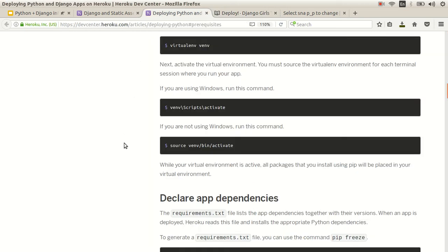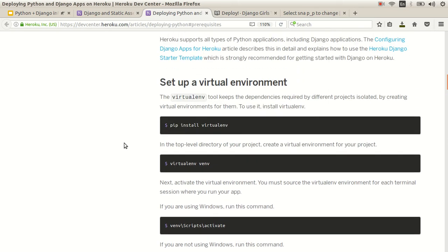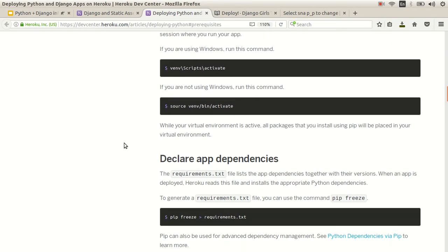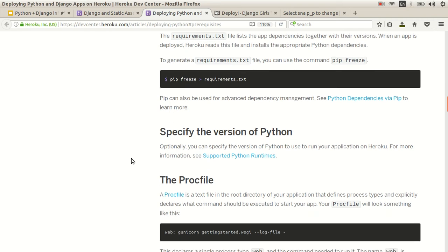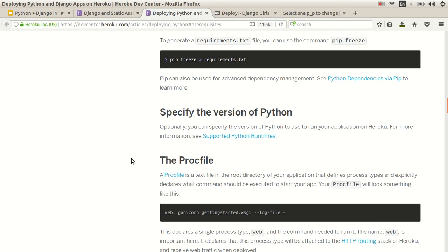So we already have a virtual environment. We've seen how all of that is happening. We've declared app dependencies, so we have pip freeze requirements.txt. I did that with pip freeze, so you've already seen that. All you need to do is make sure that it is requirements.txt, because that is the exact name that Heroku would recognize for the text file wherein we will have all of this. Now specify the version of Python.